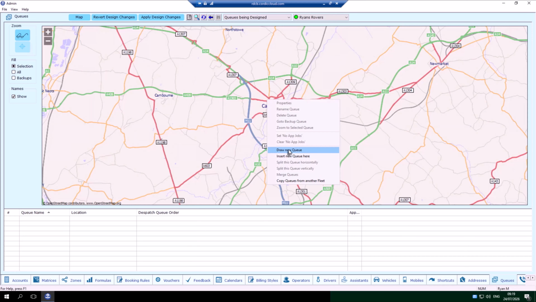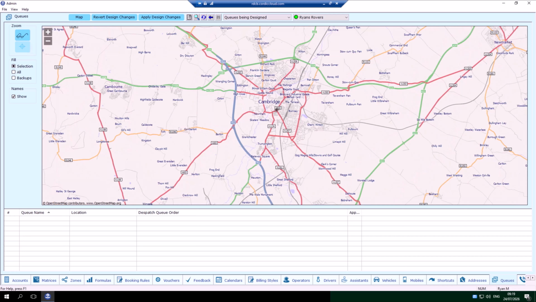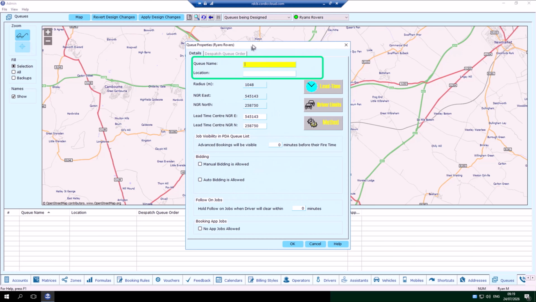Now click around the area you want the cue to cover, placing a point at each corner as you go. When you reach the end, join your last point back to the first to close off the cue. When you close off your cue, the Cue Properties box will open. The cue name and location are mandatory, so you must enter them before you can carry on. Fill them in and click OK. We will cover the rest of the settings in the next video.